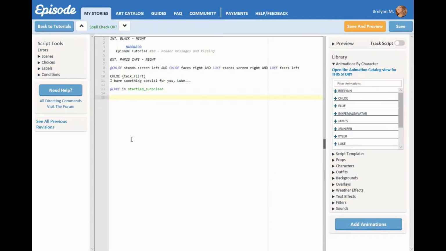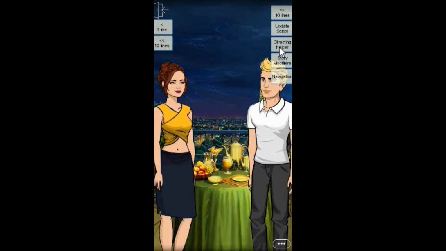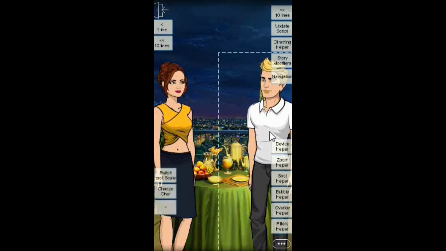Let's get started. So first thing we're going to work on is kissing. Kissing is very simple. Basically, I had this little scene where my character Chloe did something special for my character named Luke. First thing I'm going to do is preview that so I can do some spot directing. As you can see, they're just staying right here. So I'm going to click on Directing Helper and then Spot Helper.